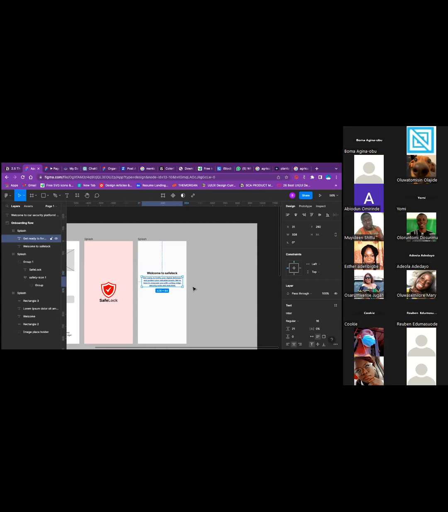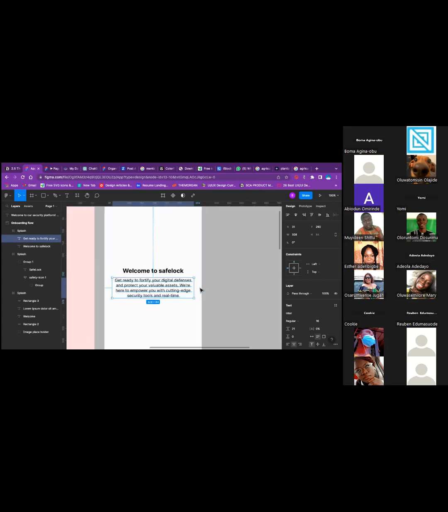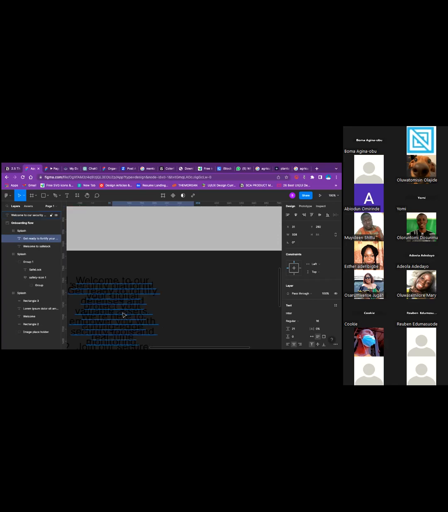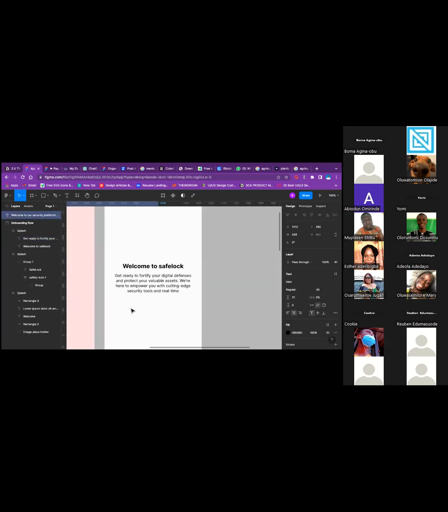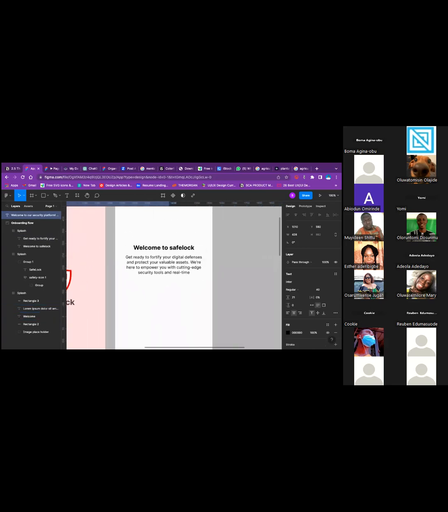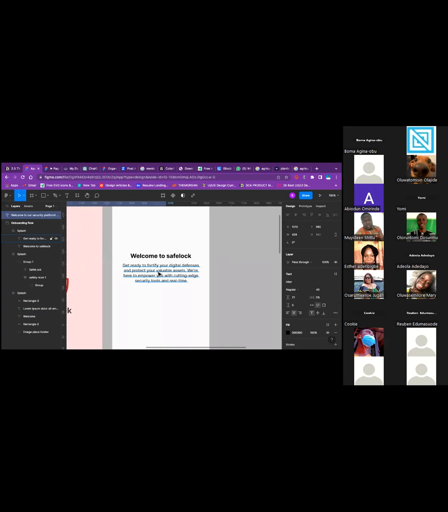From the text underneath the "Welcome to SafeLock", this text, I had to copy it from ChatGPT. And I just duplicated this one that I have, and pasted the text that I copied. So you can just edit it: "Get ready to fortify your display and protect your assets."